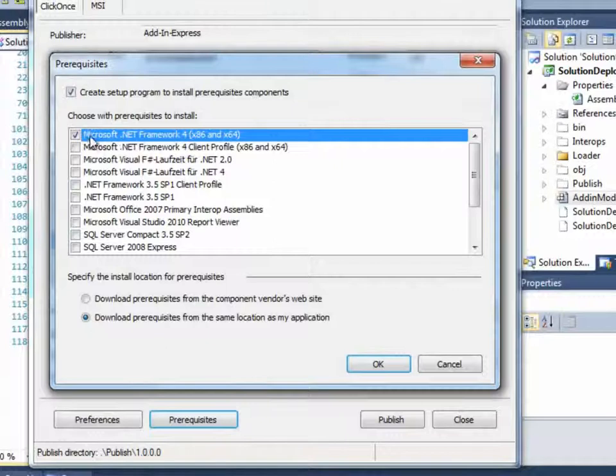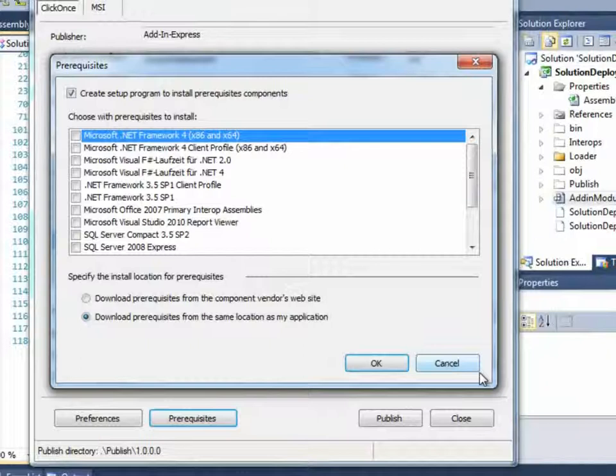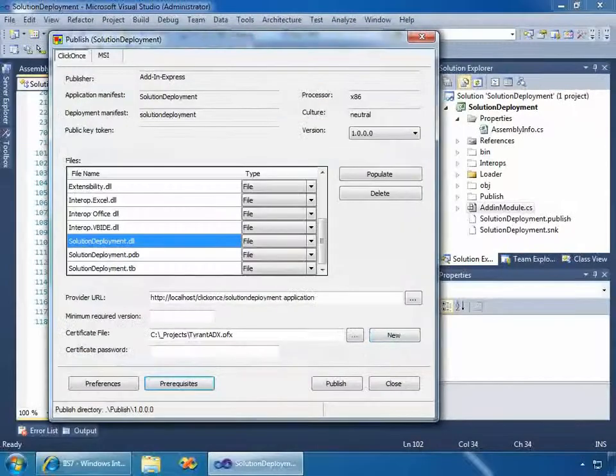Now, if I had .NET Framework 4 enabled as a prerequisite to install, then I could specify the install location for the prerequisites, and I can choose to either one, download the prerequisites from the component vendor's site, or I can download from the same location as my application, which is the default. In this case, I don't have any that I want to include, so I'm not going to say OK. I'm just going to cancel out.